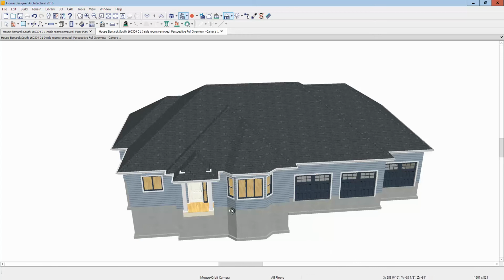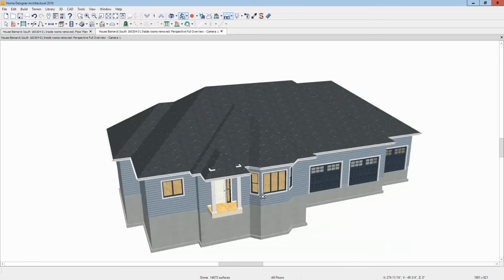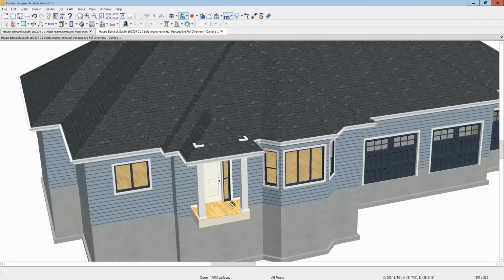Good morning. I've got your plan open in an overview in my copy of Architectural 2016. This first deal is pretty easy to do. Let me figure out. Oh, okay. You've got the columns set there from the library, and they're just too tall. That's all there is to that.